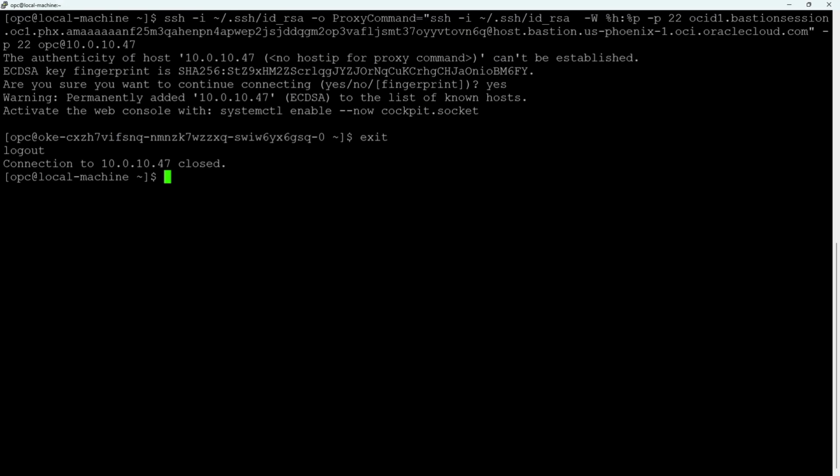Now you can perform operations on the worker nodes until the SSH tunnel or Bastion session times out. With this, we come to the end of this demo where we successfully set up a Bastion to provide SSH access to our managed worker nodes hosted in a private subnet.